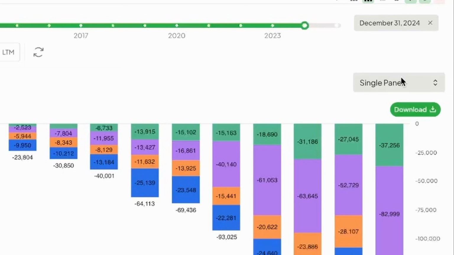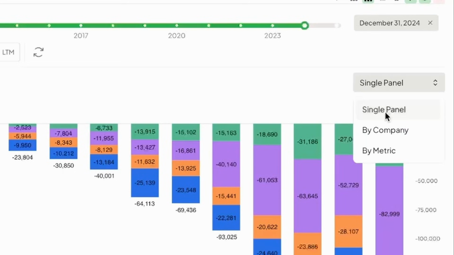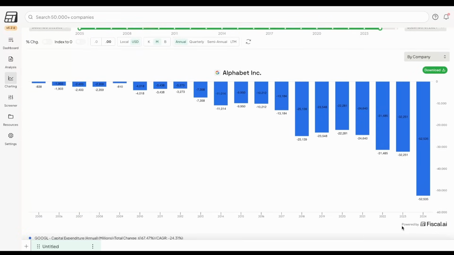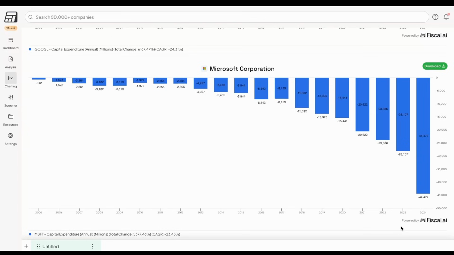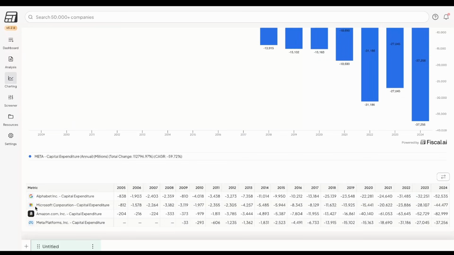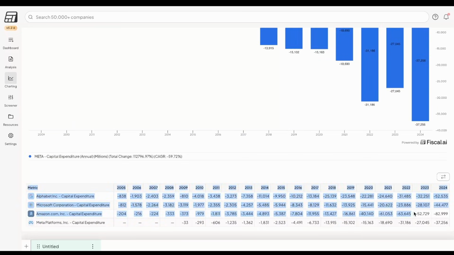Additionally, what I can do from the right-hand side drop-down menu is switch this from a single panel view to a by company view. And this shows me specifically for each of these companies how much they're spending on capital expenditures. In addition, you can sort this to a by metric view in the event that you're looking at several different metrics and the chart gets a bit crowded. All the way at the bottom, we have the raw data available to us in a table, making it easy to copy over to a spreadsheet for modeling.